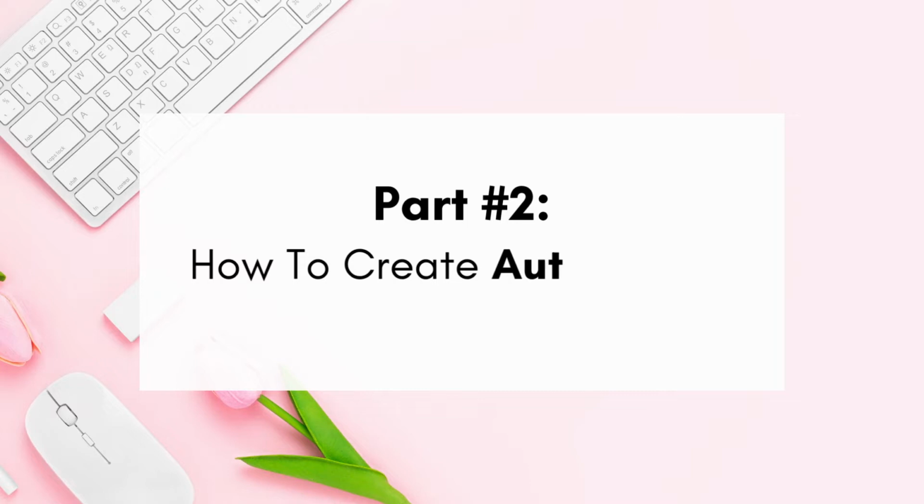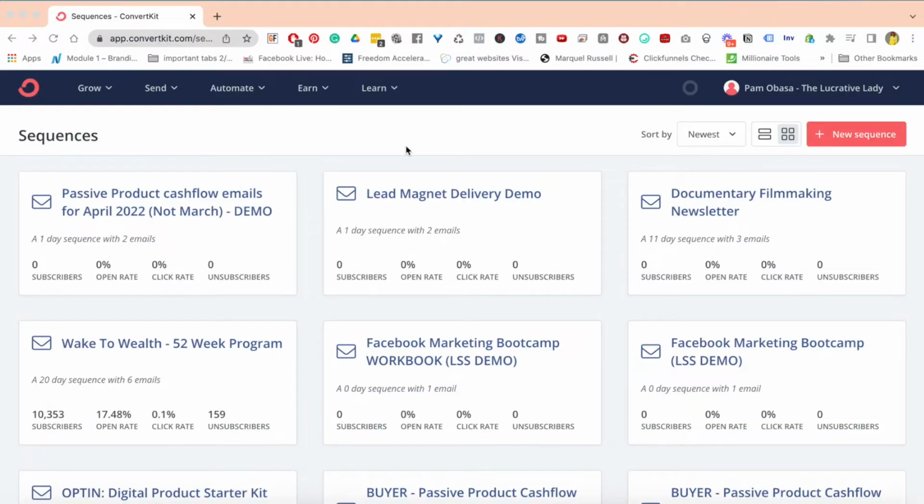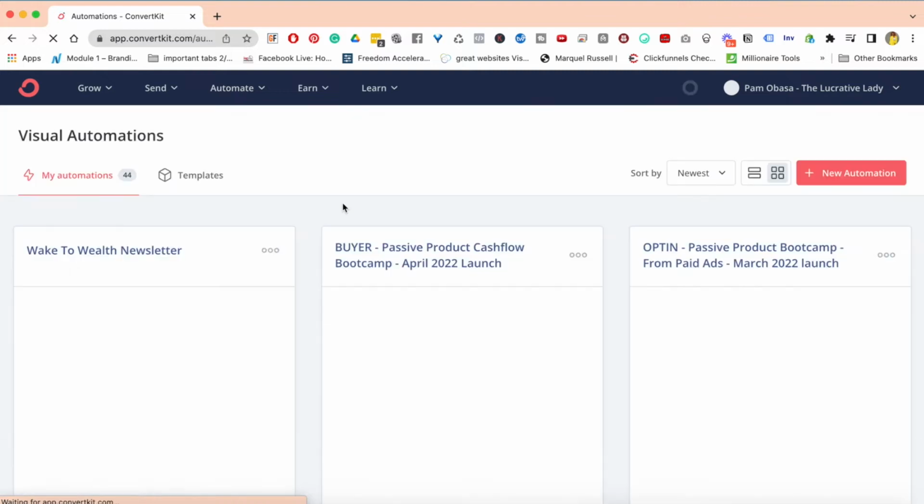I feel like I'm saying a lot of words and I really ought to be showing you instead. So why don't we jump in to my ConvertKit account and I can show you how to build automations using your sequences. So let's take a look at how to create automations inside of ConvertKit. So you go over here to automate, and when you hit the drop down here, you're going to see lots of different options. We need this one that says visual automations.